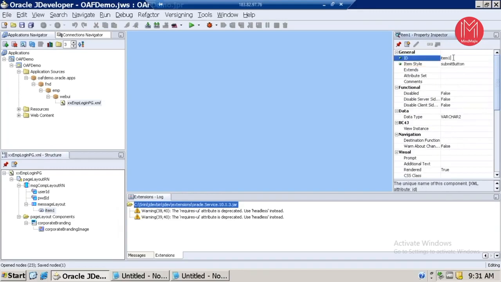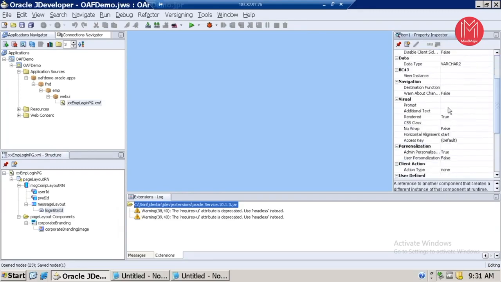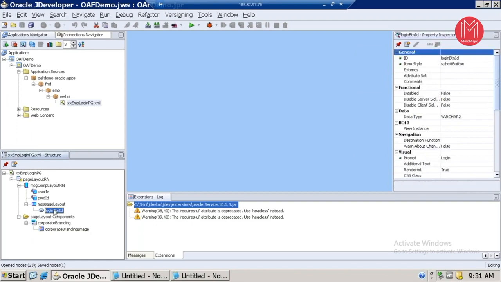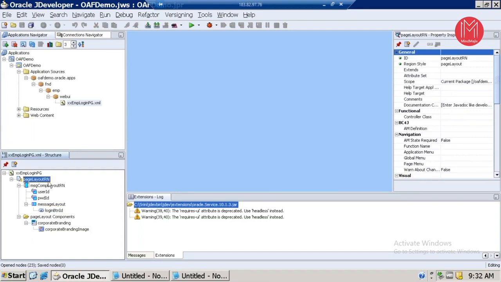So let's give one here. Let's give the prompt, that is Login. Okay, that's all. Now my page design is ready. As I told you during the AM explanation, without attaching an AM to the page, you cannot run the page, right? So then we'll create the AM, the application model.